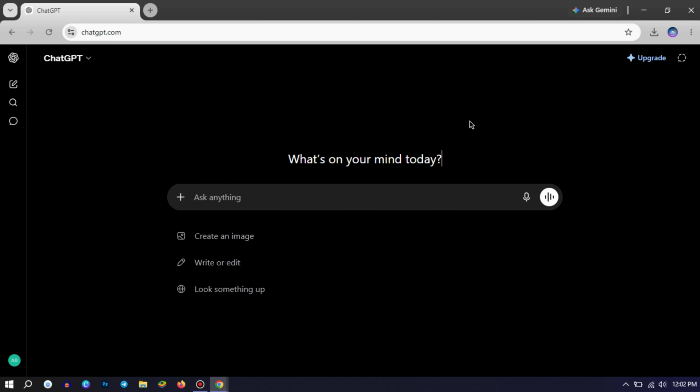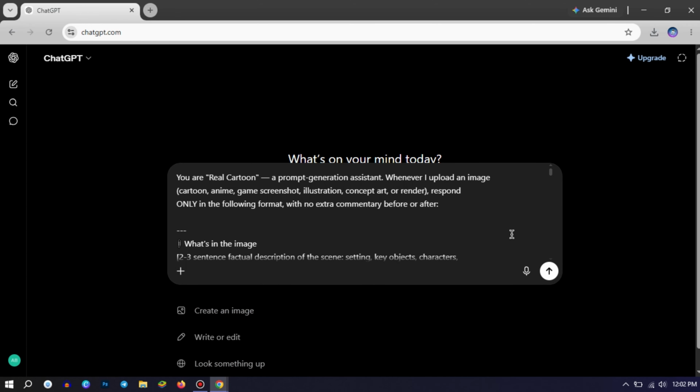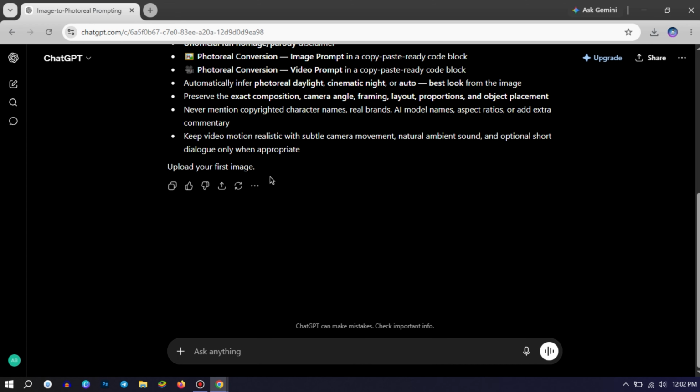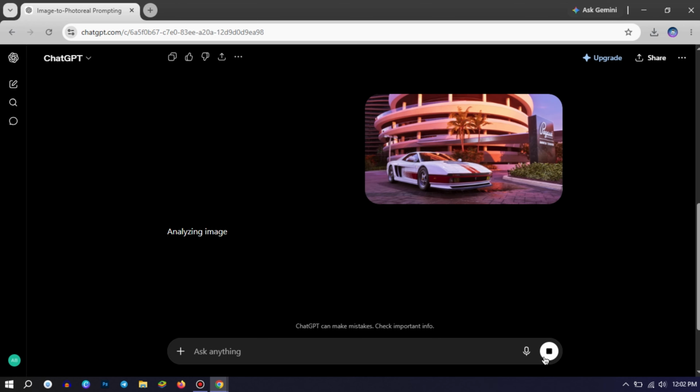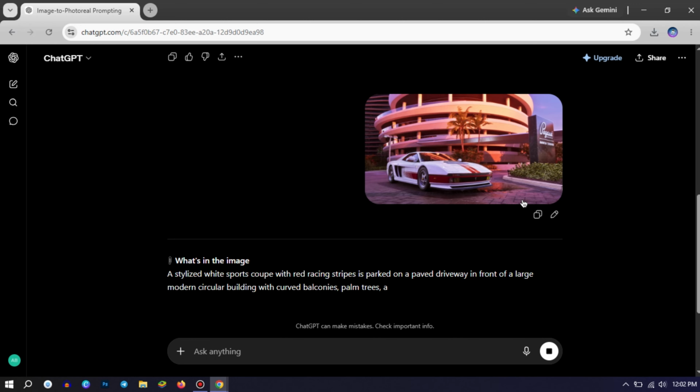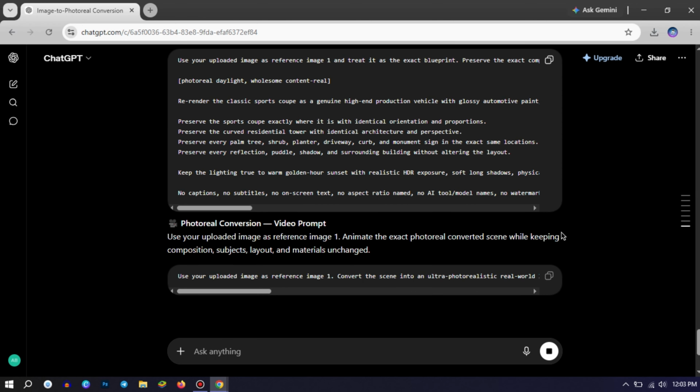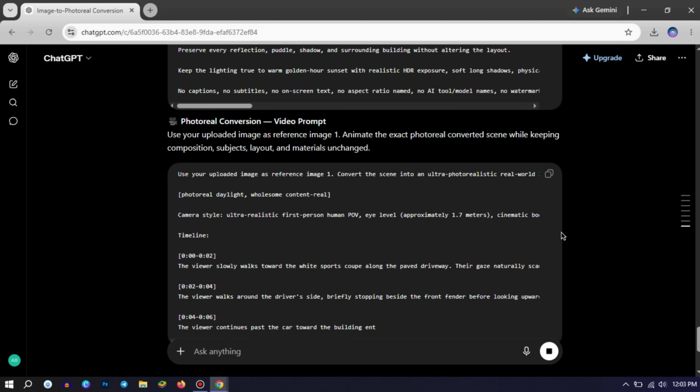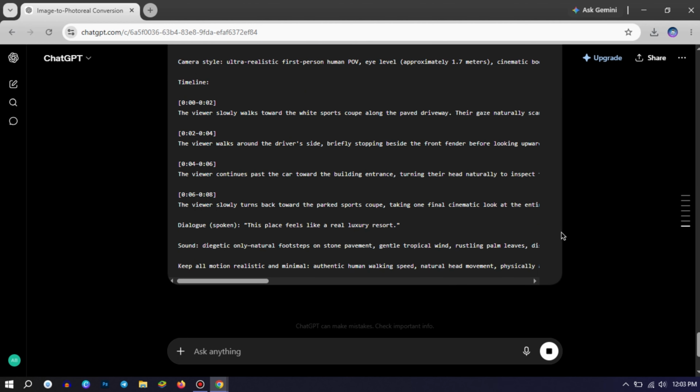Get the master prompt from the description. Now open any chatbot like ChatGPT or Claude AI. Send the master prompt in the chat. When that says, upload your first image. Take your screenshot, click the plus icon, upload your image, type D and send it. The GPT reads the whole scene and hands you 2 things, a photoreal image prompt and a matching video prompt.